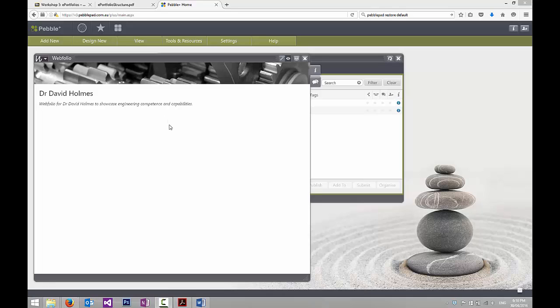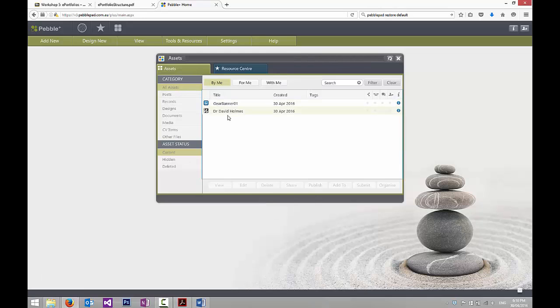Okay, so this is the third screencast. In the preceding one, we created our front web folio page. If that's still saved, we close that. You can see now on our assets manager or assets store, we've got our web folio. That's the little web folio logo, Dr. David Holmes, and if I wanted to view or edit that, I could click these buttons.